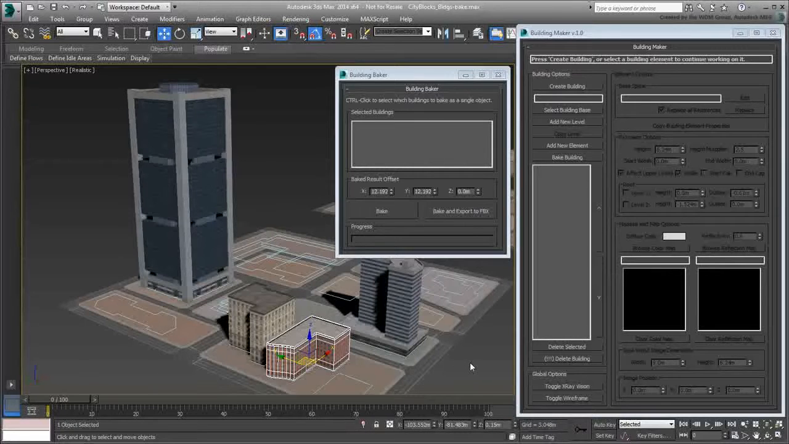The other method of baking a building is the Bake and Export to FBX method. The advantage of this method is that it lets you store individual buildings or groups of buildings externally as FBX files. This means you can now use import procedures to re-import them into 3ds Max or other 3D applications.